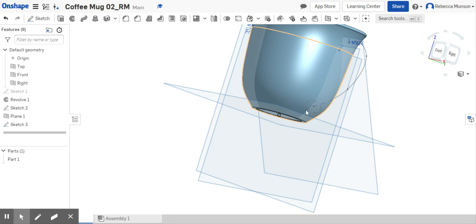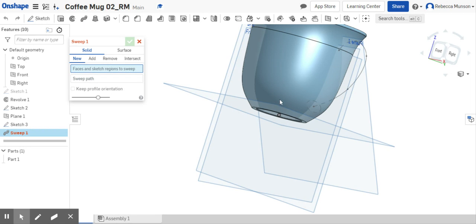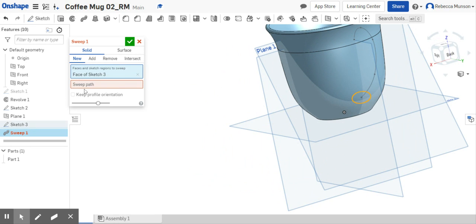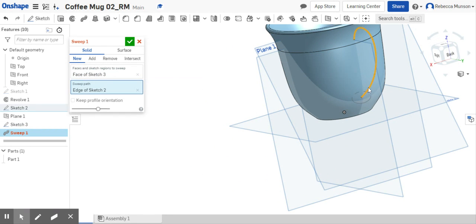And now all I need to do is sweep that oval along my path. Sweep is right here. Choosing the faces and sketch regions to sweep. So I want my oval. There we go. And my sweep path is this profile right here.